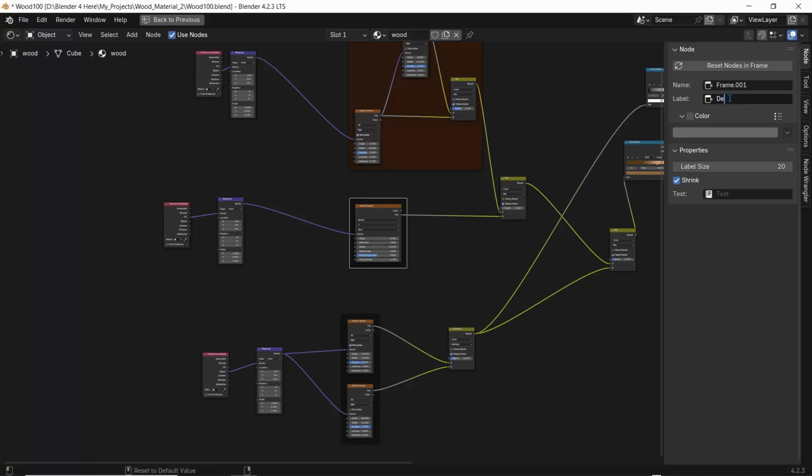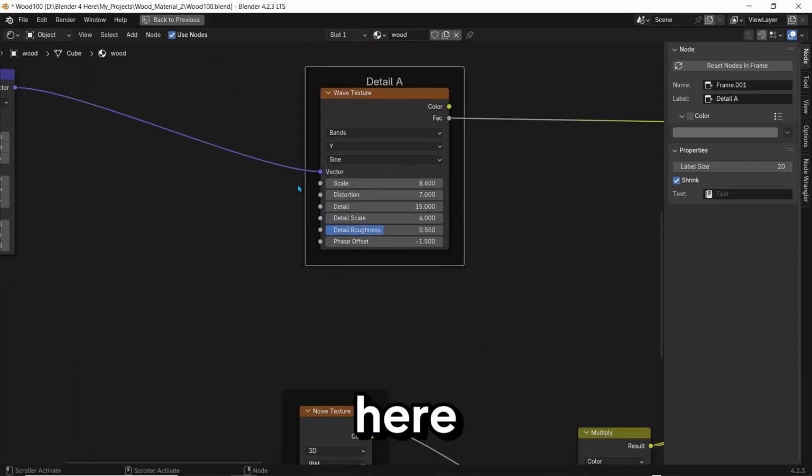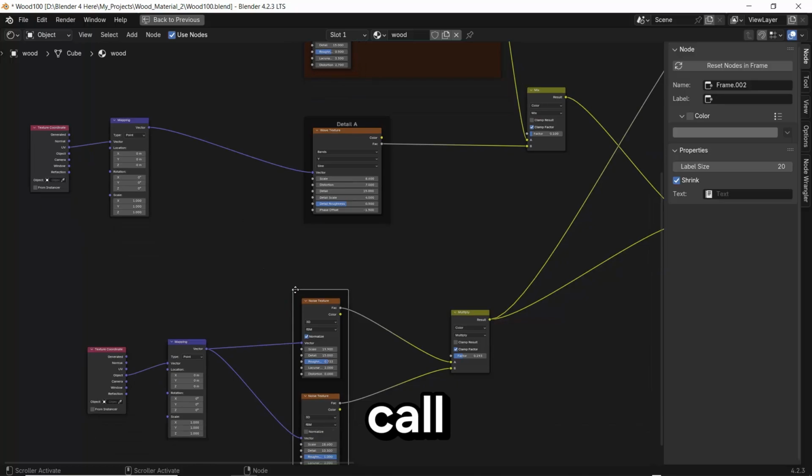So I'll call this detail A. So that's detail A. We can actually see it showing detail A right here. And for this one, I'll call this detail B. Detail B. So we have detail A and detail B.